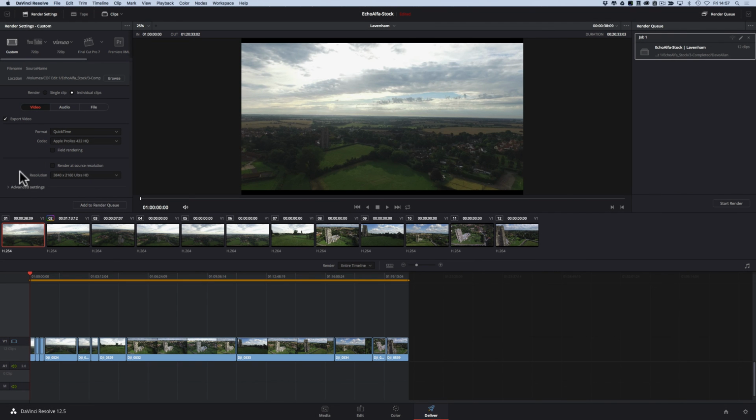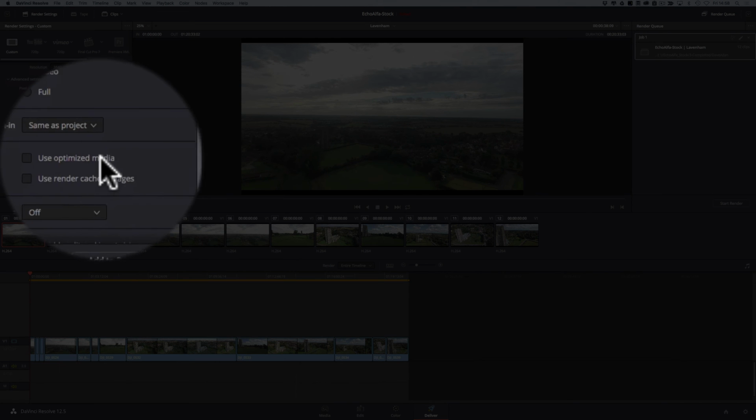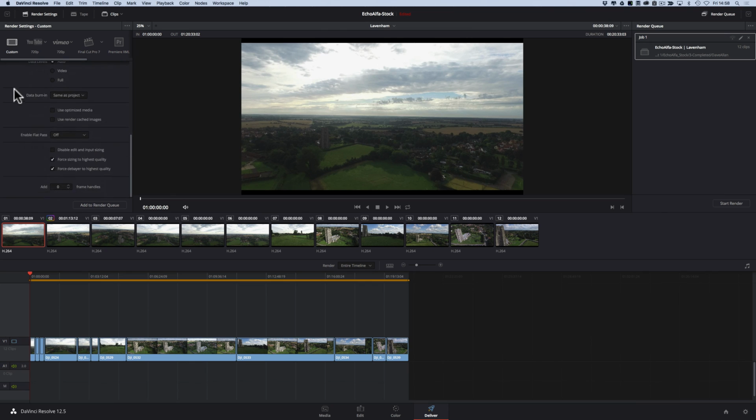Once you've done all this, there's one little box in the advanced settings you want to make sure is unchecked, and that is Use Optimized Media. Make sure that's unchecked, because in general you don't want your computer using the optimized media that you've generated to create your final files, because it will be using a lower resolution file. Always go back to the source material if you can.